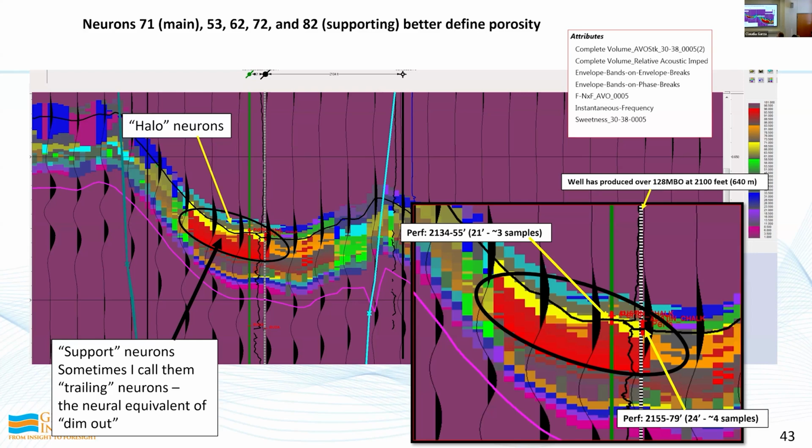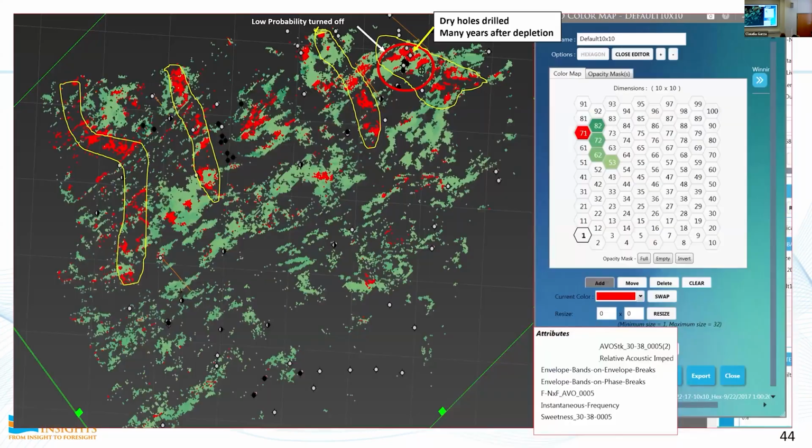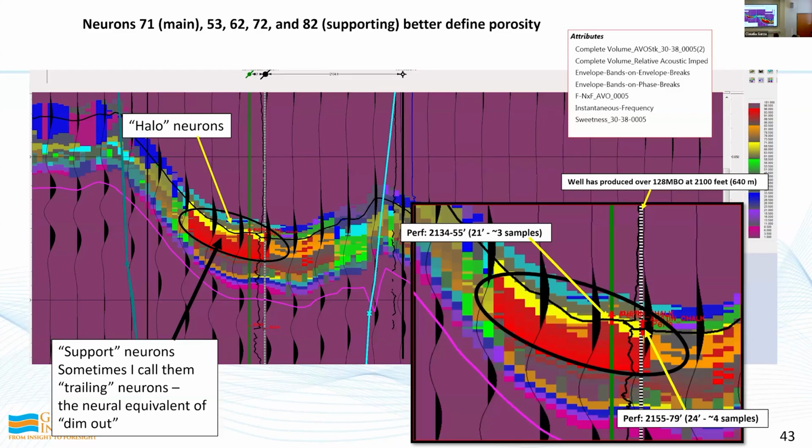So I want to look at that perforation neuron and the dim out neurons and look at how they relate to the map. I have now changed the color; I can change these neurons to any color I want in Paradise. The number 71 color corresponds to the perforation neuron, or the yellow neuron in Kingdom, and all the green ones correspond to the red dim out neurons I had previously. So get your mind wrapped around the color differences.